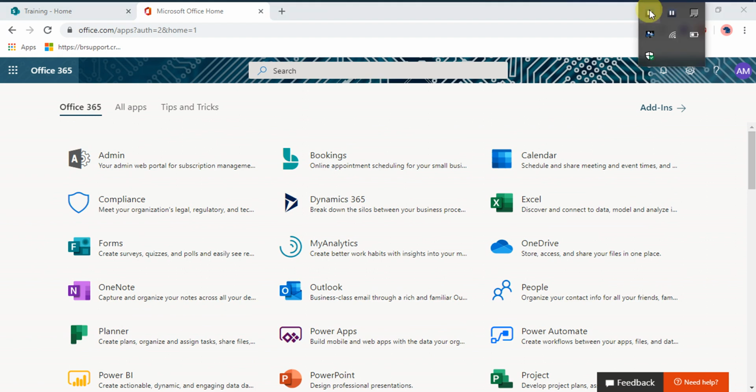If we say all apps, you can add external applications as well, so they will be available here. But these are the main Office 365 or Microsoft 365 product applications which we can explore later. These are the family of Office 365.